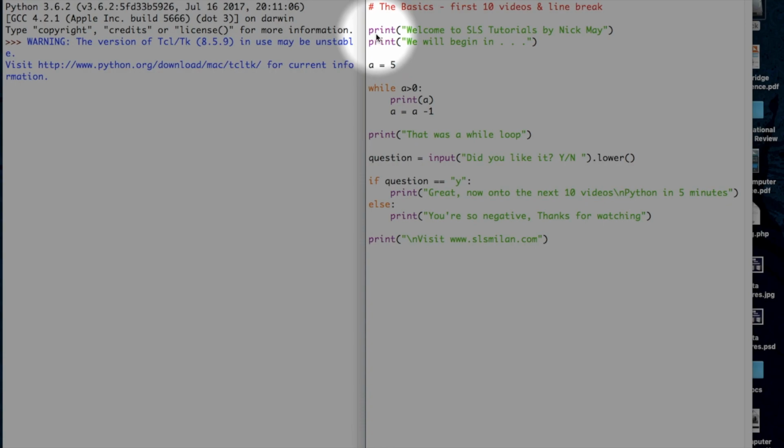So we're going to start off with a simple print statement. Print, welcome to SLS Tutorials by Nick May. All right, simple print statement. Next one, we will begin in, and then we've set up a variable here. This is when we get into our while statements, but it's also in the setting up a variable video. So here we've got a equals 5, so we're giving the variable a the value of 5.